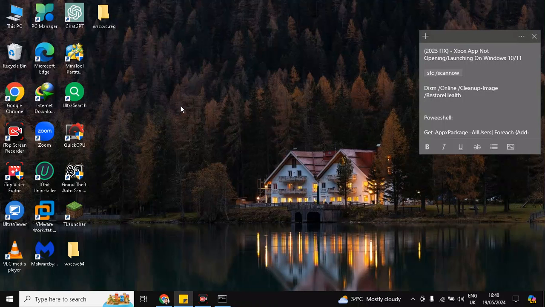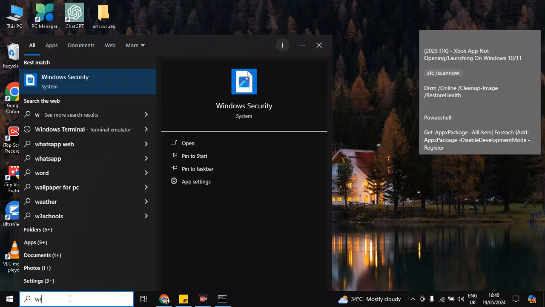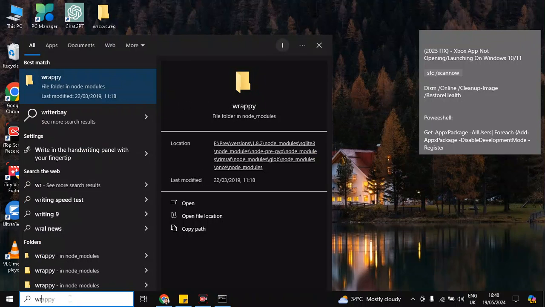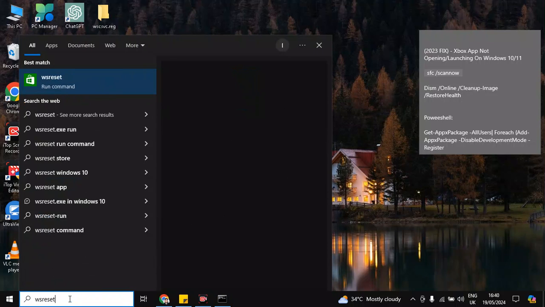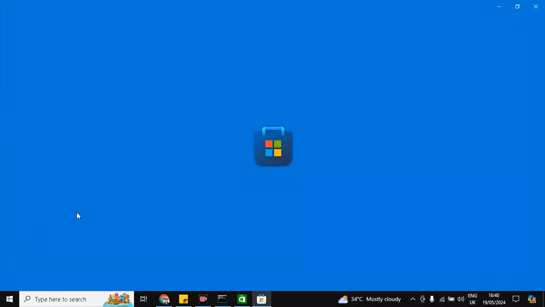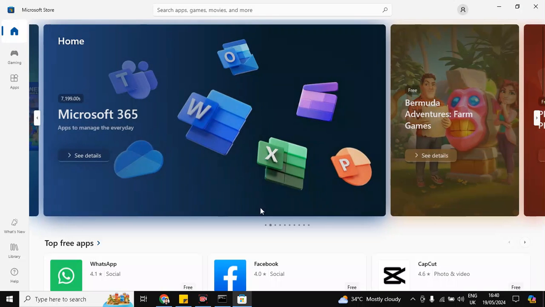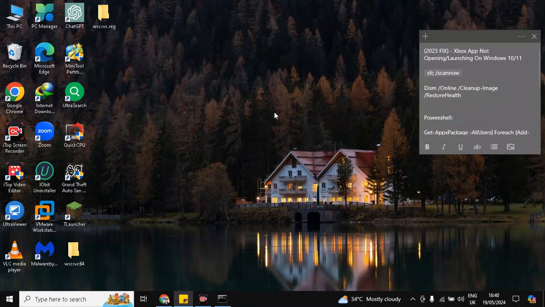The next step is you have to open up the WS reset. Go here and write WS reset. Hit enter now and see whether your Microsoft Store is coming or not. You can see that Microsoft Store is coming. That means you are okay. Now you can check back your Xbox and see if it's working or not. If not working, then go to the next step.